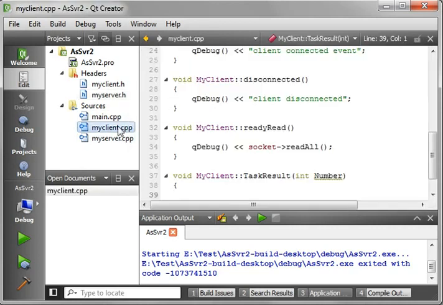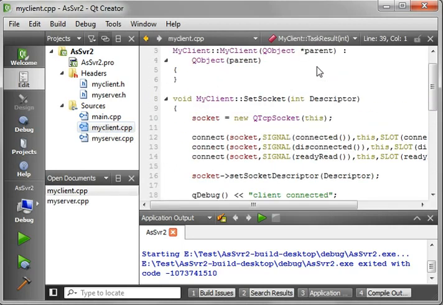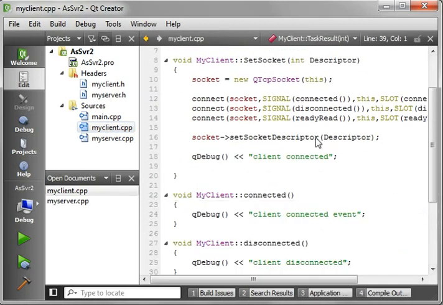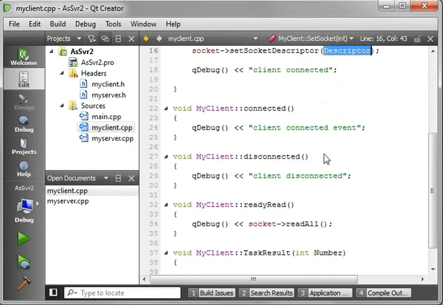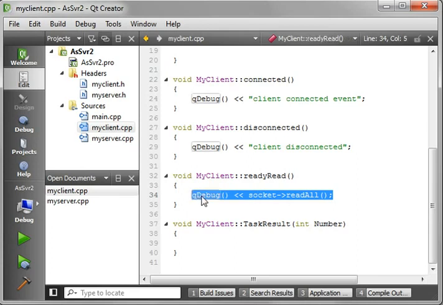We have a client and a server. When the server gets an incoming connection, it makes a new client. The client does setSocket, and we connect our signals and slots, set the socket descriptor to get the underlying socket, and then we're connected. Then we have all our information here, like readyRead, where we're just reading what the client sent us. The problem is right here, readyRead. This is happening on our main thread, not on the underlying asynchronous thread that Qt was using.